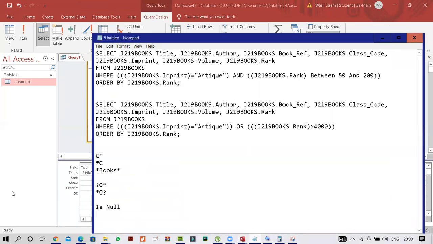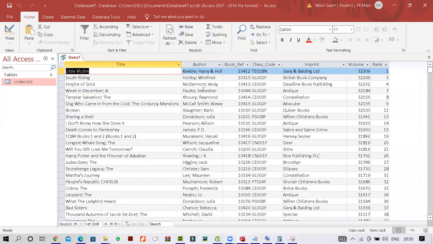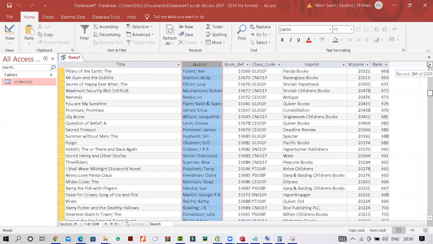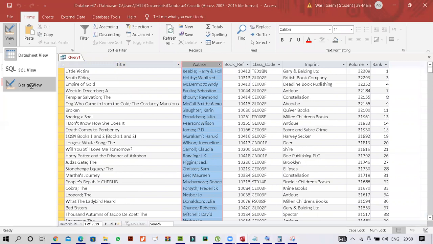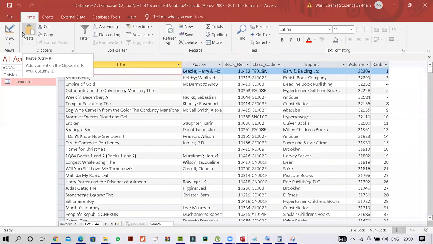And if I write IS NOT NULL, what this will do is it will not show me the empty ones. It will not show me the empty ones. Anyway, IS NULL or IS NOT NULL, is that clear? Yes, sir. Very good.